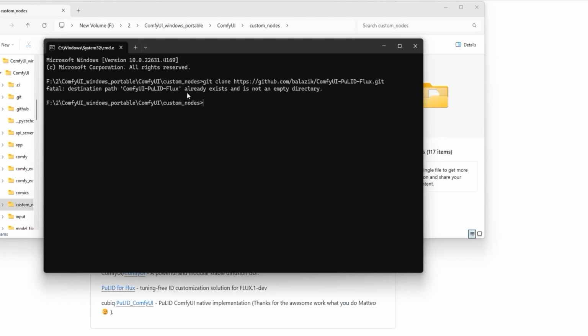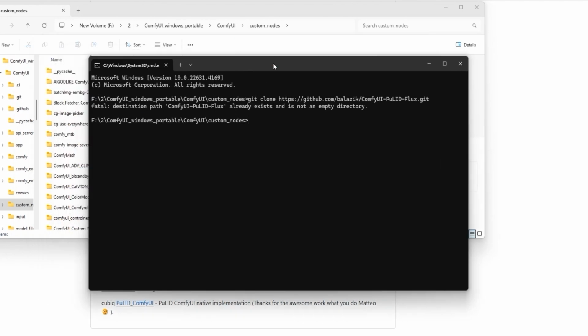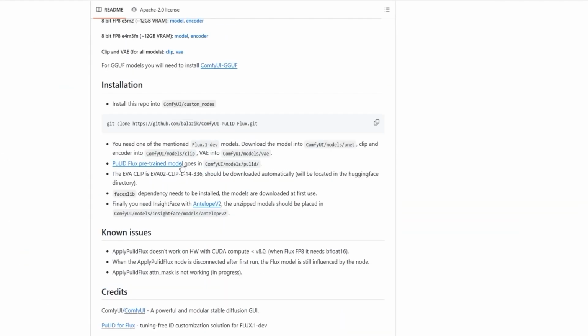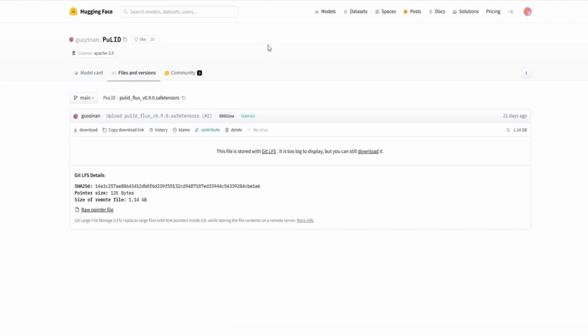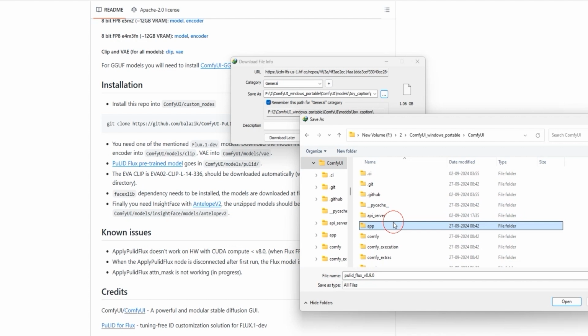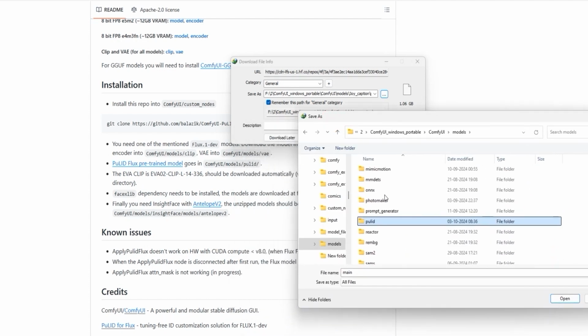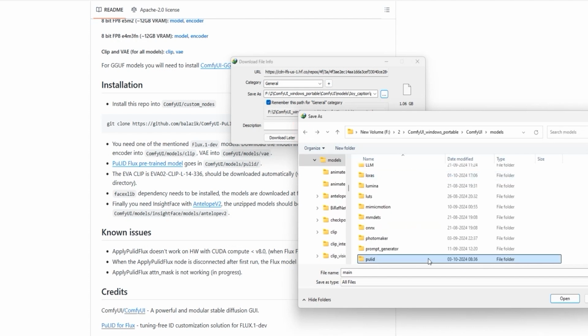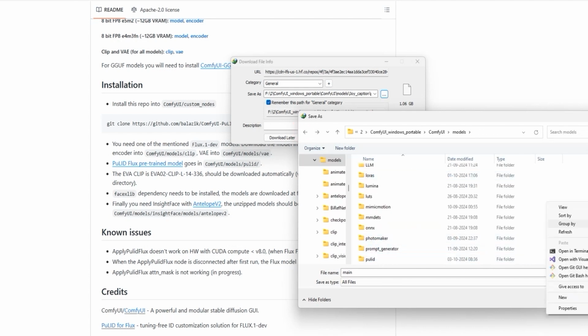I have already installed this, so now the next step is to download the Pulid pre-trained model, which you can save in the ComfyUI model folder in Pulid. You have to save this in the Pulid folder. If this folder is not available in the model, you have to create a new folder and name it Pulid and save the file here.